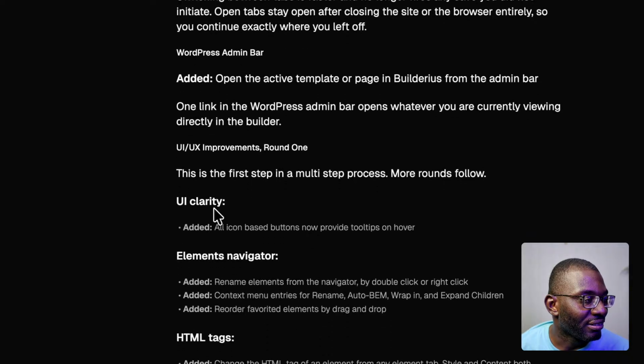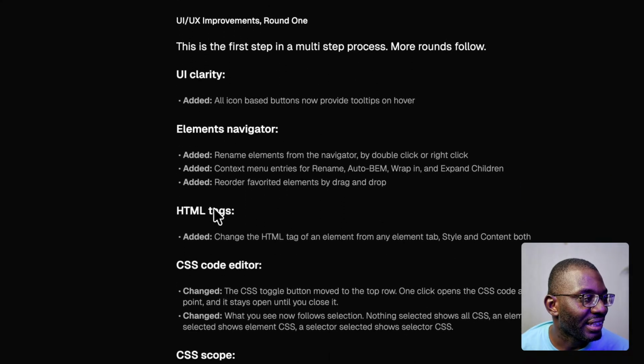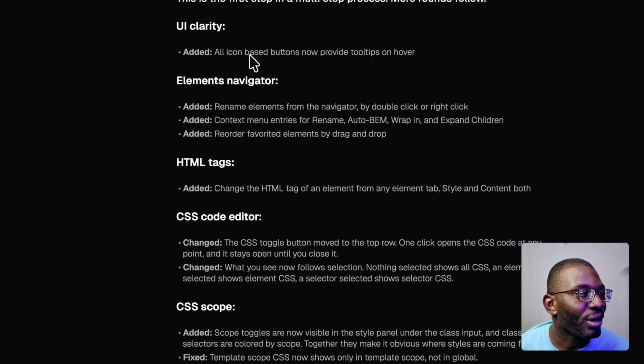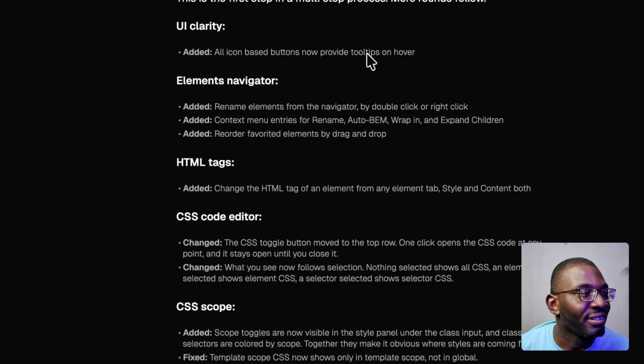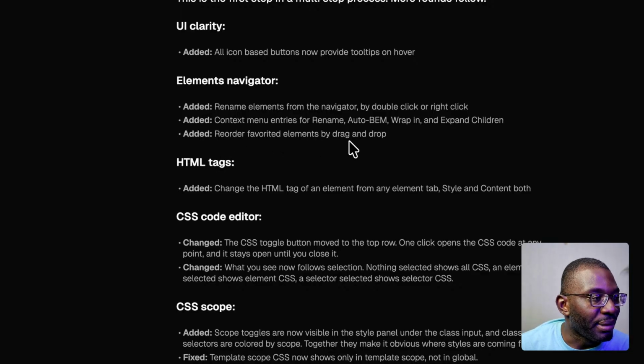And then what other improvements have they added? They've added that all icon-based buttons now provide tooltips. Okay, they fixed the tooltips for all the icon-based buttons. In the elements navigator, we've added rename elements. The context menu has added rename, auto-BEM, wrap in, and expand children. Okay. Then they've added reorder favorited elements by drag and drop.